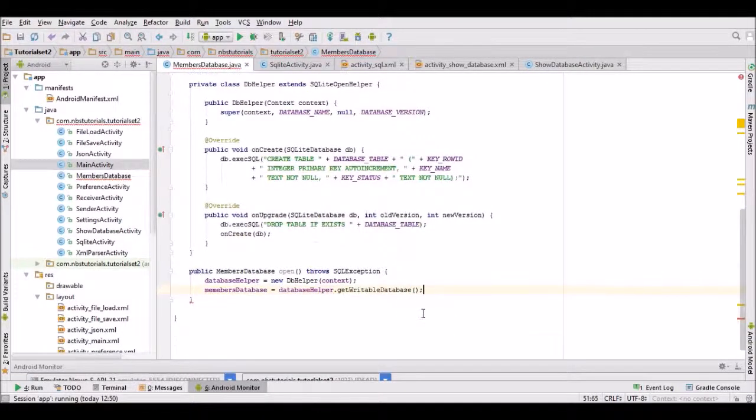A database could be readable or writable. Generally speaking, it's going to be writable. We've got an error here because we do need to return something. We can get rid of that error just by typing return this. That's really what we need to do for opening the database.